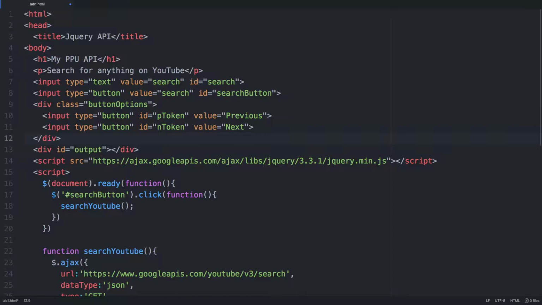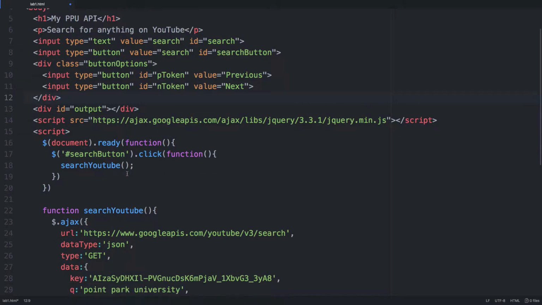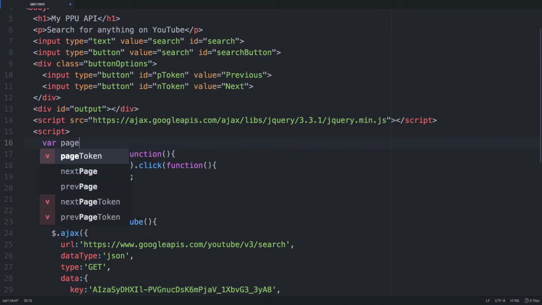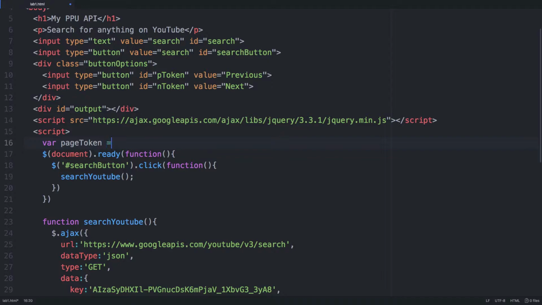All right, so we did this guy right here. We have our output, so that stuff is going to stay the same. We have our script, which is the same. What we're going to do is add a page token variable here, so it can capture the variable. So we'll do var page token equals, and then open and close brackets and close it.